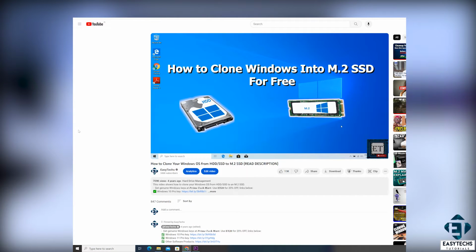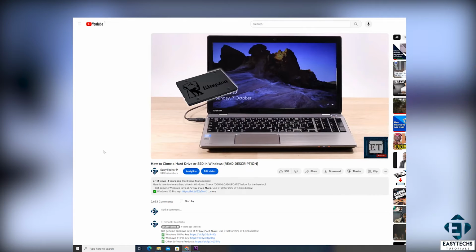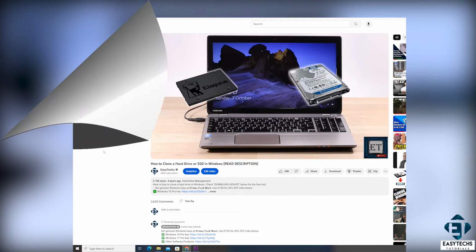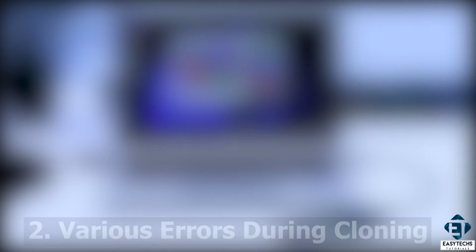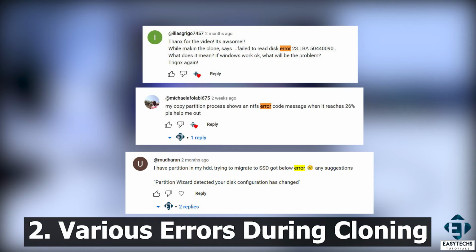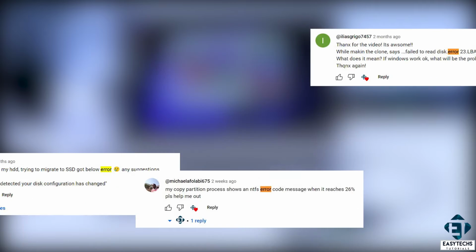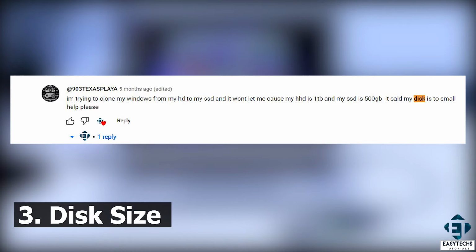It appears a number of viewers have experienced some issues while following the steps in those videos. First is the issue of getting a malware notification when downloading or installing the application. Second is the issue of the cloning running into an error after the computer restarts, hence not completing the cloning process. Third is the question of disk size. Is it possible for the destination disk to be smaller than the source disk?